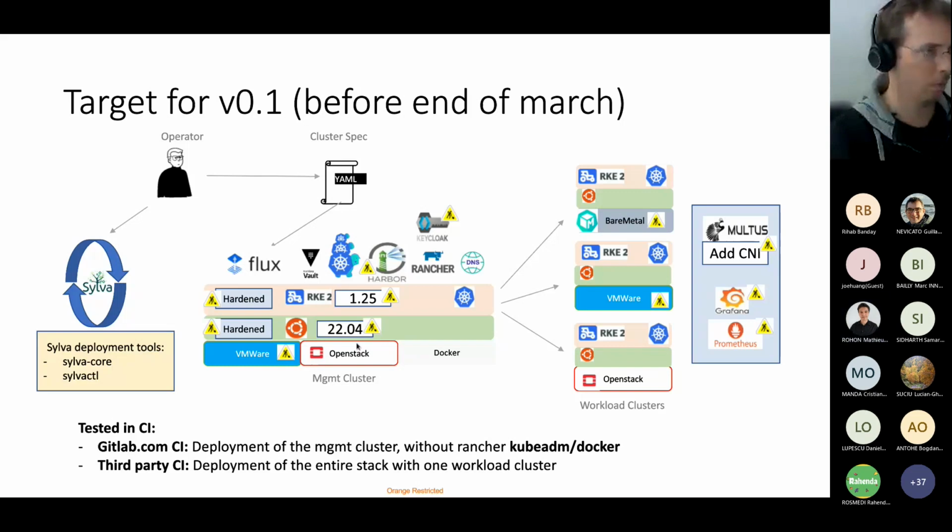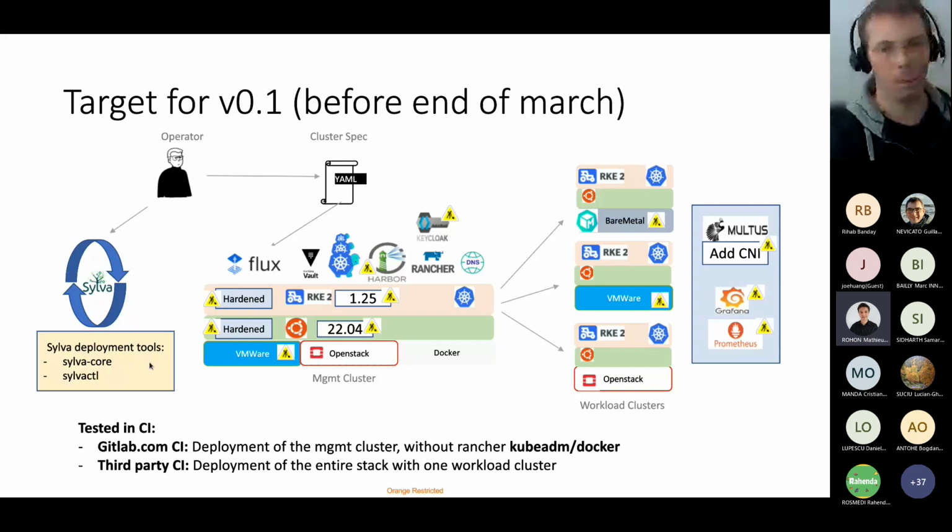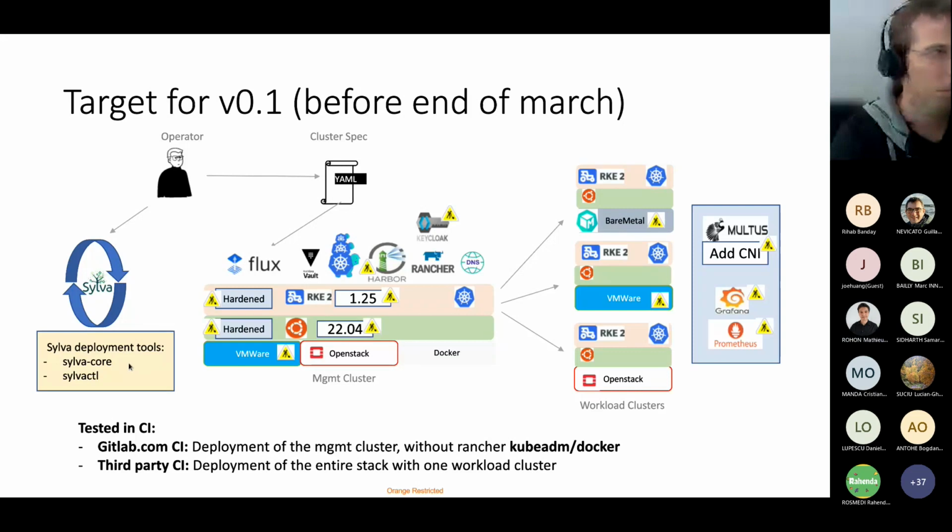So this is really about what Silva Core is doing, and Thomas and François will speak more about it. But Silva Core is really meant to be a tool that gives flexibility for deploying any components, added components, or additional components, or different versions of any Silva components into the Silva stack.